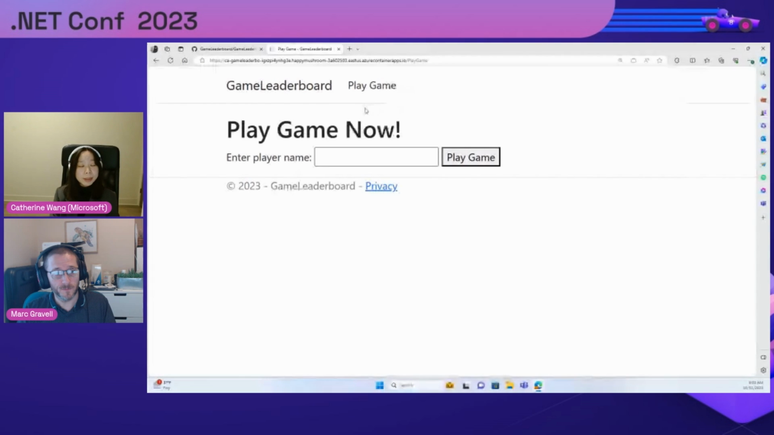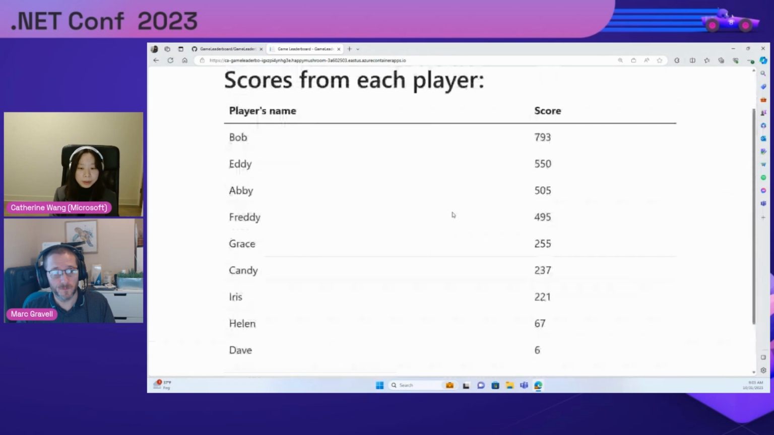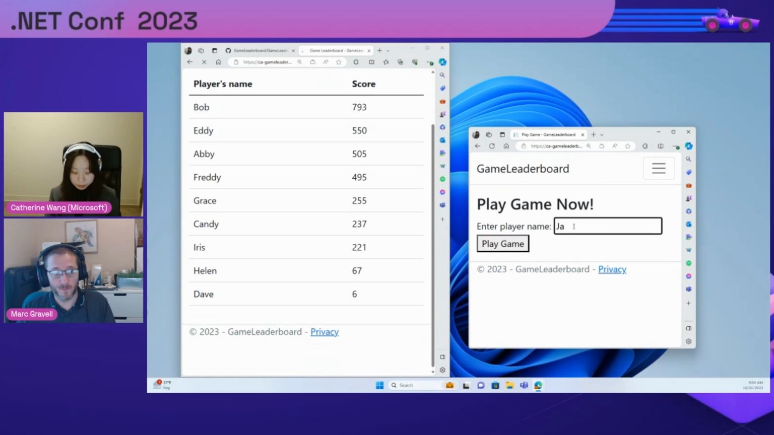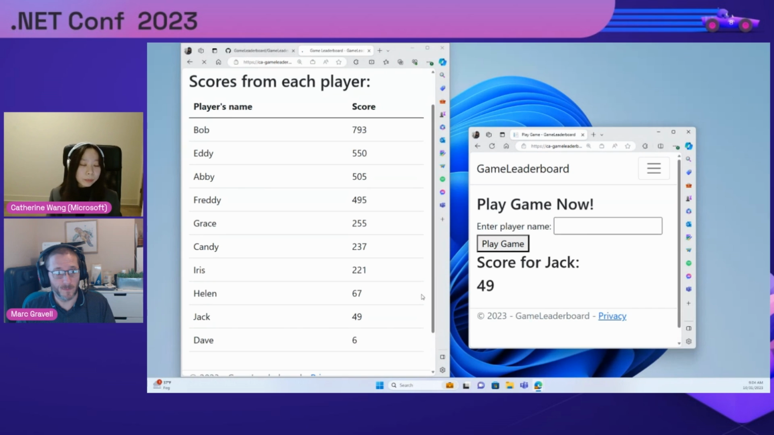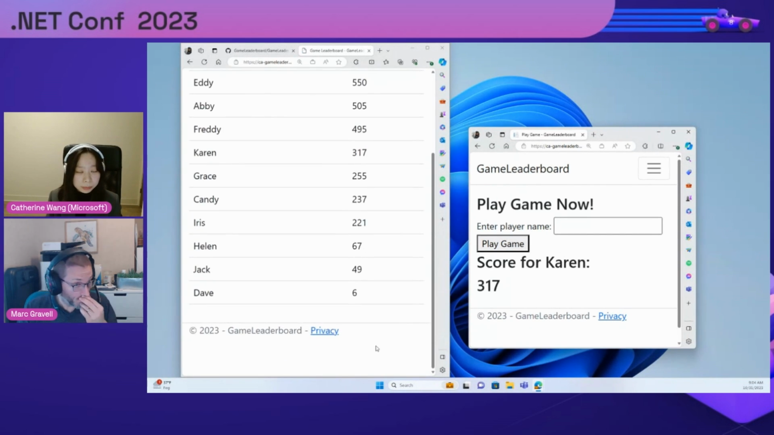So this is a game leaderboard application. Basically, I can mimic each player, and once I get a score in the leaderboard homepage, it will display the score in real time. Let's say the name is Jack and play the game. And now you'll see it appears in the list instantly. Let's say Karen, play game. And notice how the new player score is already sorted from the largest to smallest.